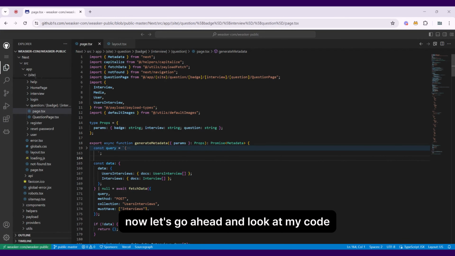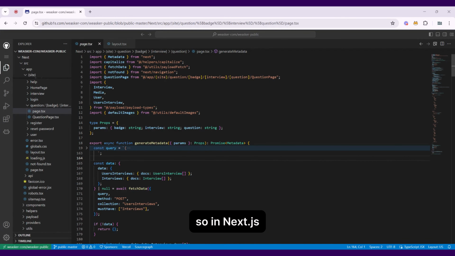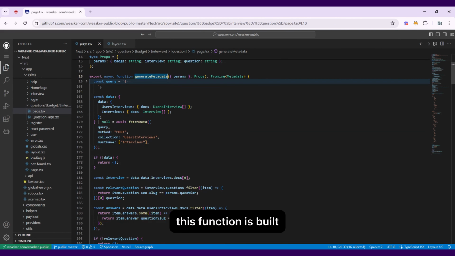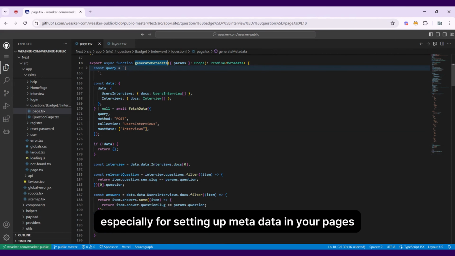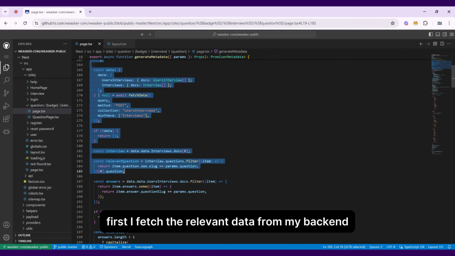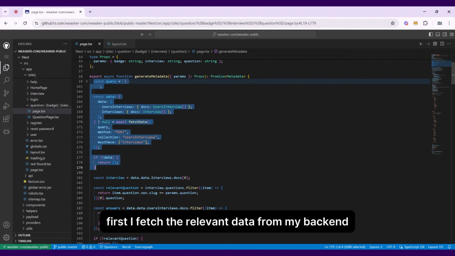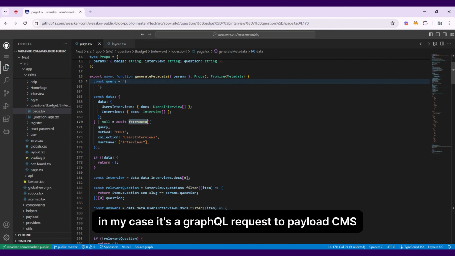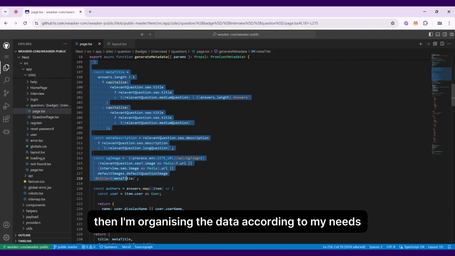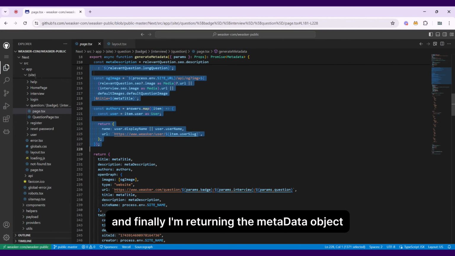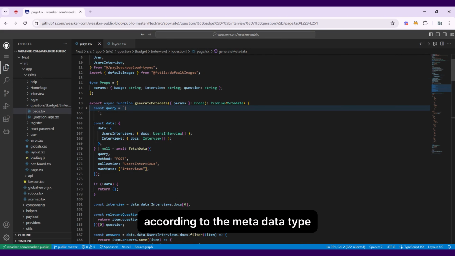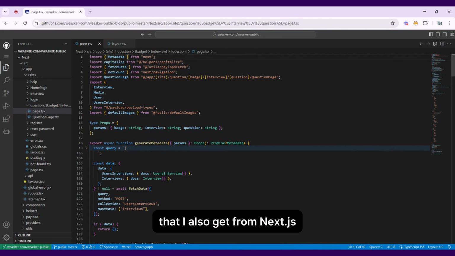Now let's go ahead and look at my code. So in Next.js, you have a function called generate metadata. This function is built especially for setting up metadata in your pages. Inside that function, first, I fetch the relevant data from my backend. In my case, it's a GraphQL request to payload CMS. Then I'm organizing the data according to my needs. And finally, I'm returning the metadata object according to the metadata type that I also get from Next.js right here.